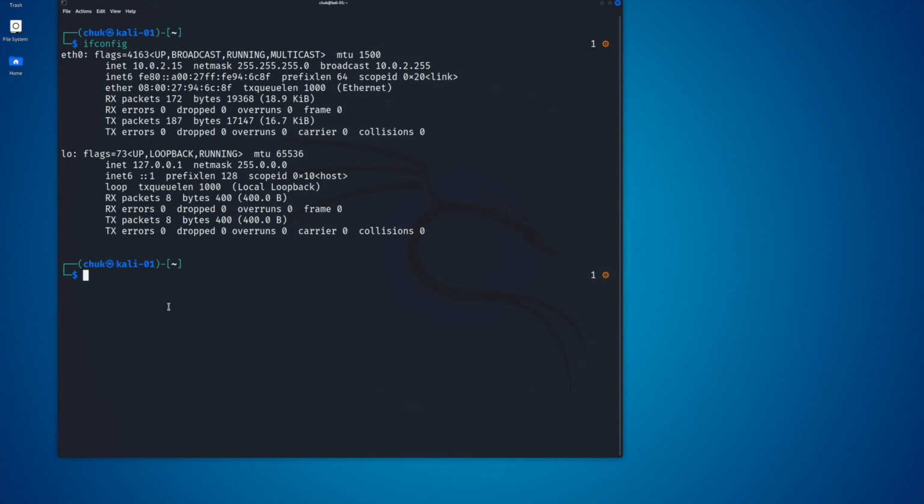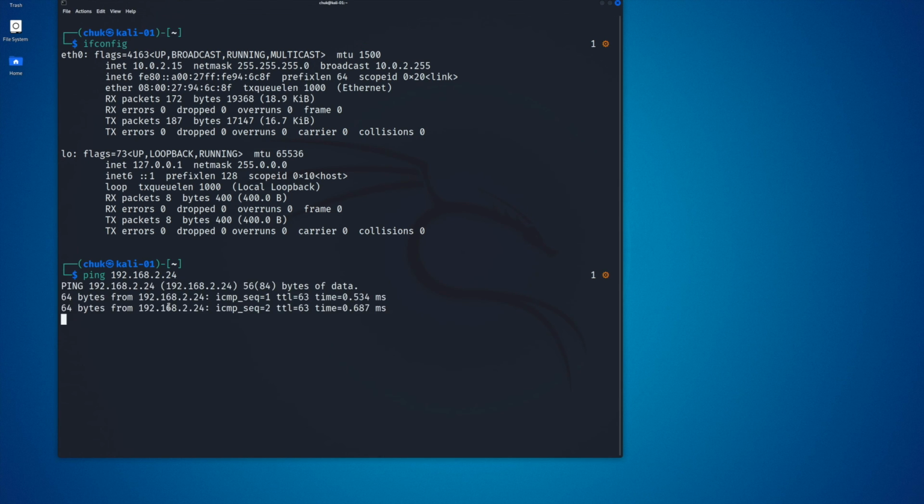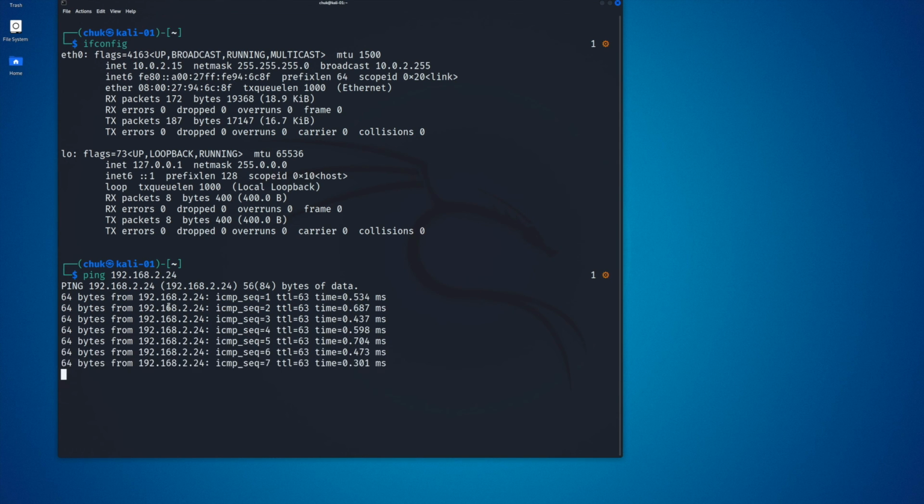Let's make sure we can ping our host machine. That's the MacBook. The IP is 192.168.2.24. I will just press enter. Okay, it's responding. We can reach it. I'll stop the pinging.